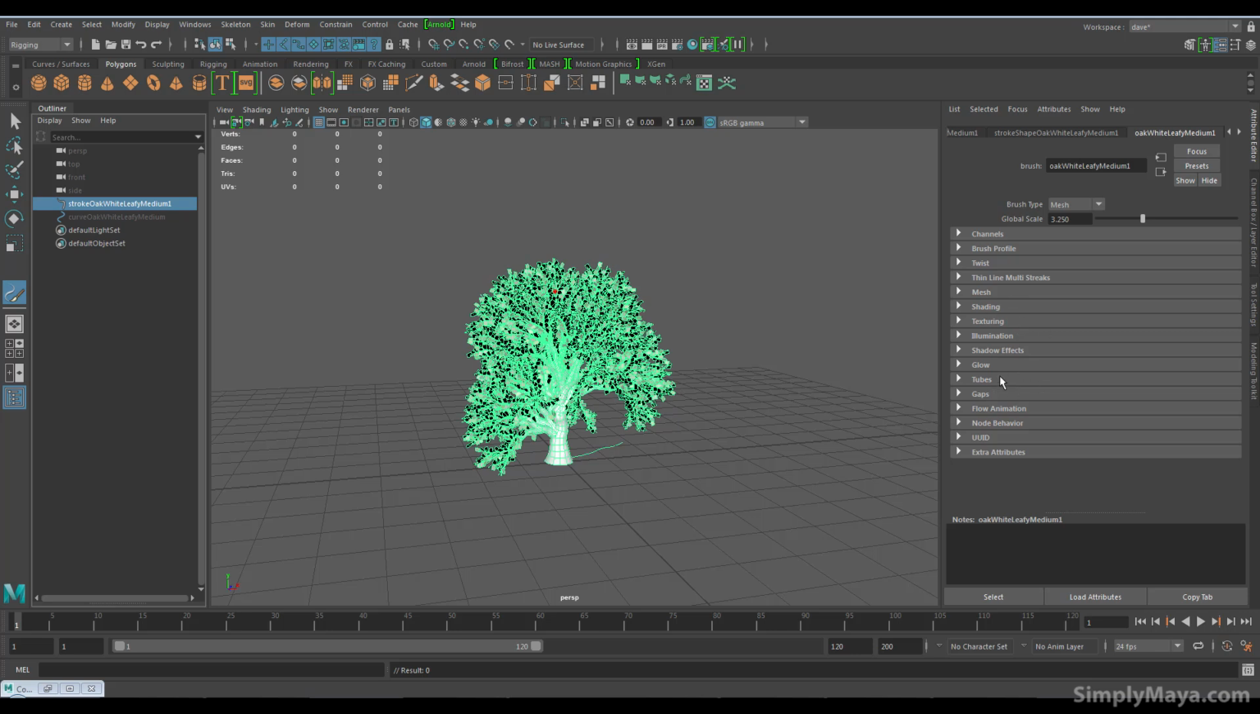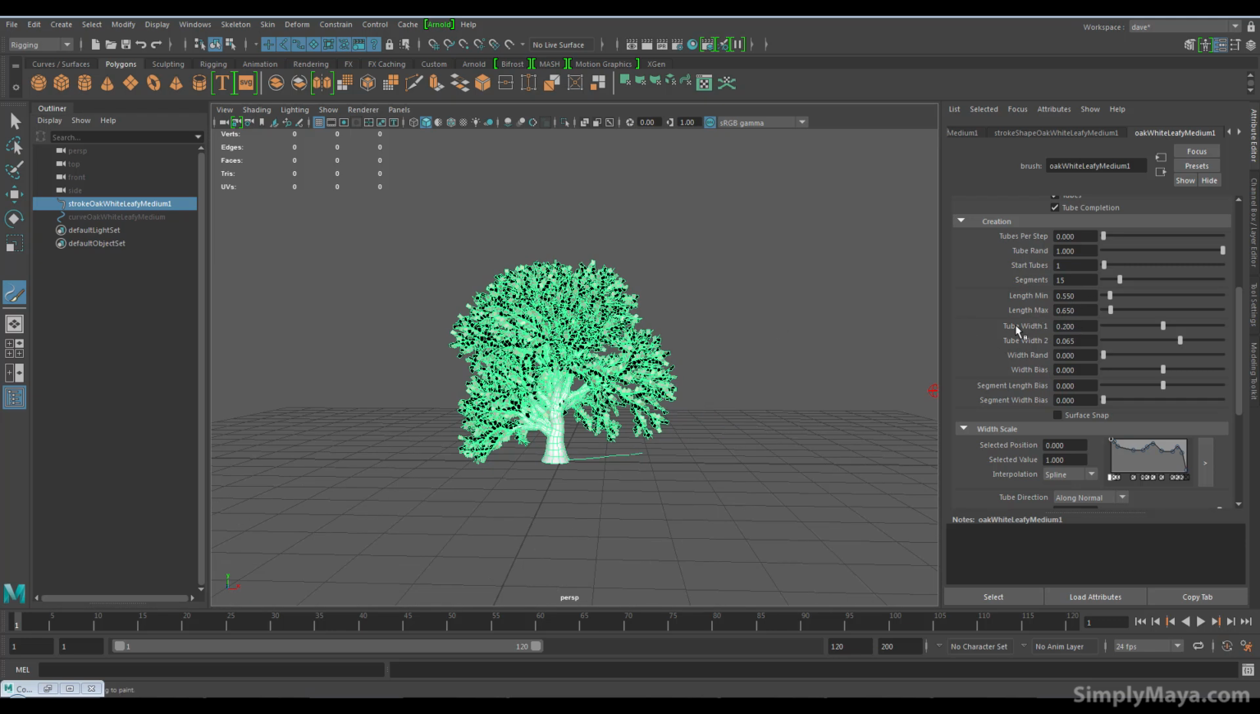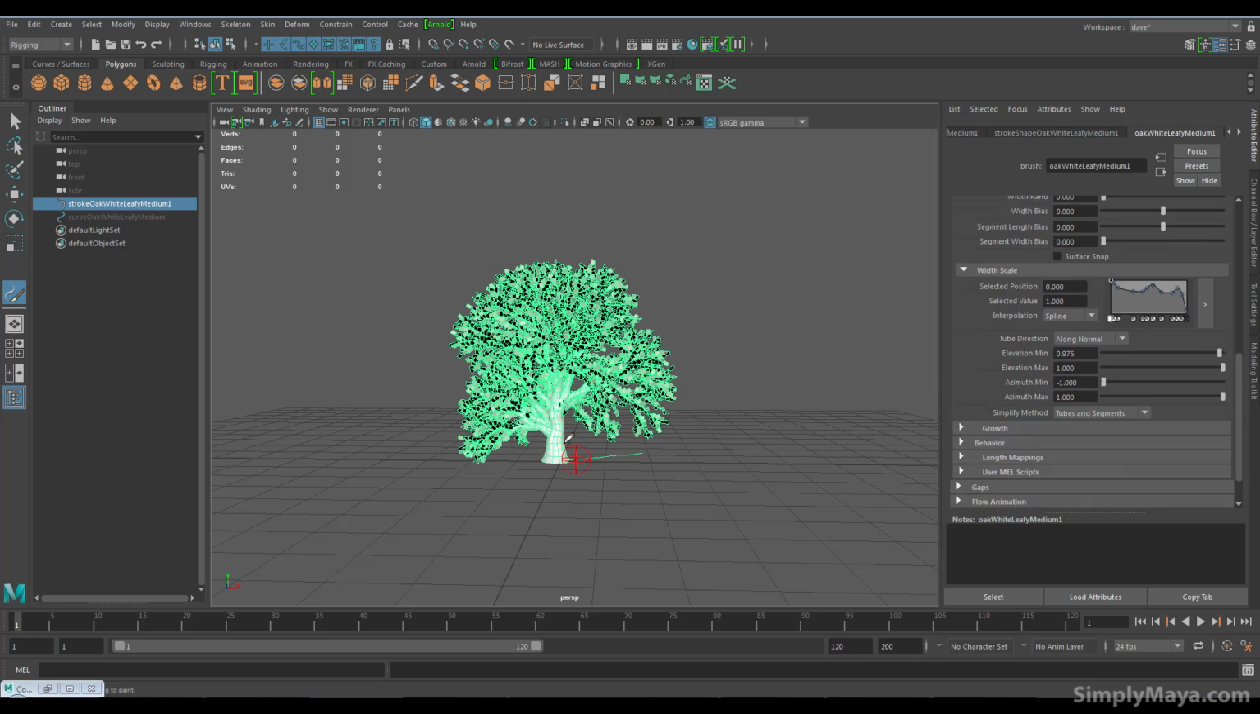Where most of the action happens is under tubes and creation, growth, behavior. So creation would be the initial creation of the tubes. You've got things like its standard attributes for length, its width, its scale of width, meaning it starts fatter down here and gets thinner as it goes up, or in this case it starts fatter at the bottom, gets thinner, and then gets fatter, and then thinner, and then fatter, and then finally really thin towards the top.